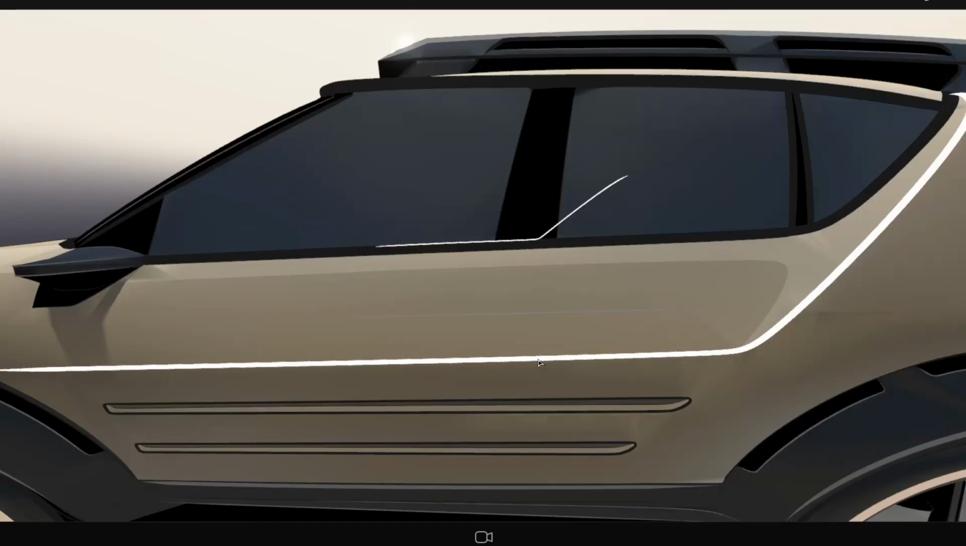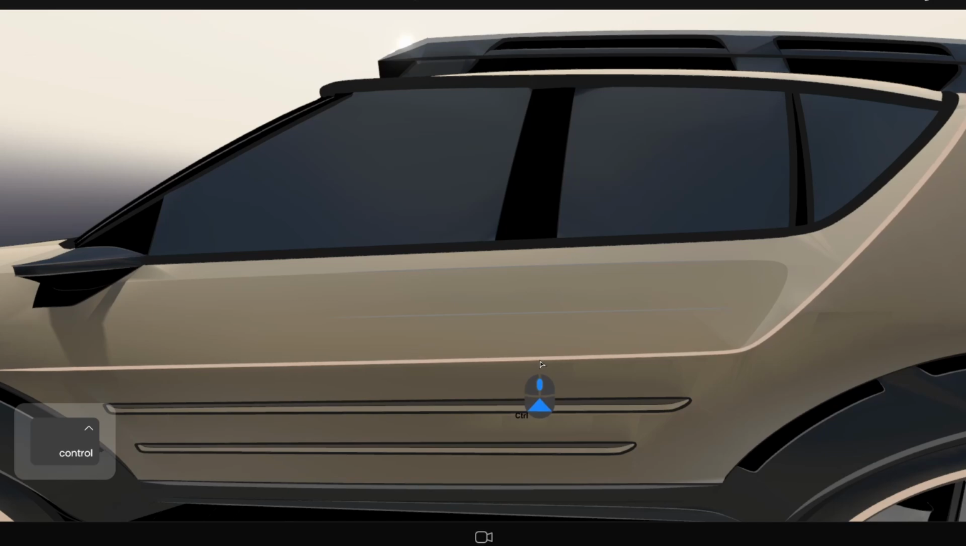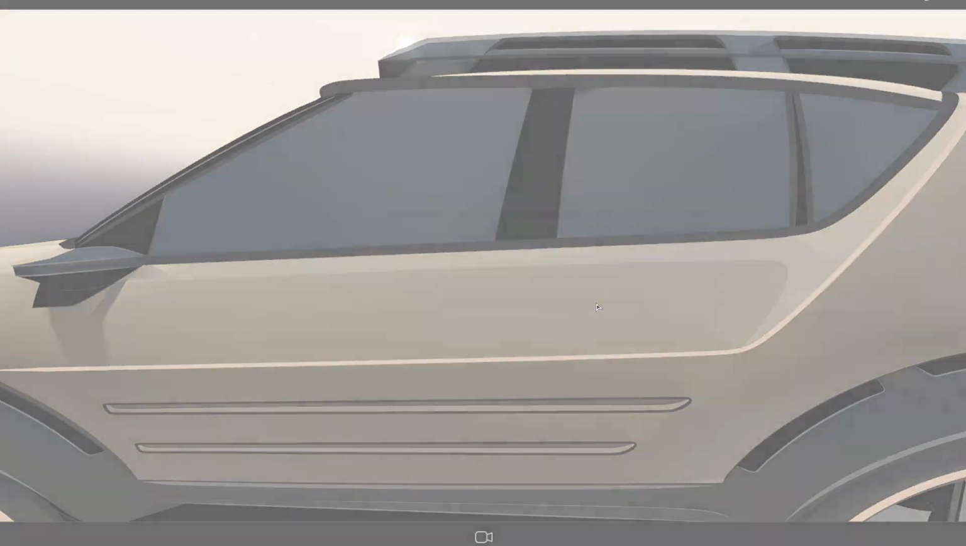To adjust the thickness of a curve, simply press Ctrl and move your scroll wheel. Please don't make it too thick. Curves have feelings too. And that's it!